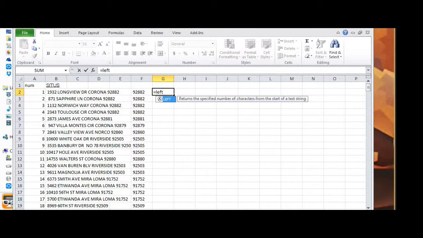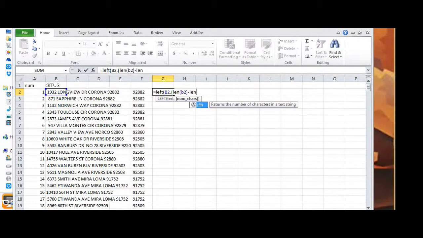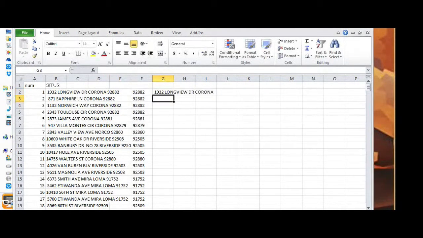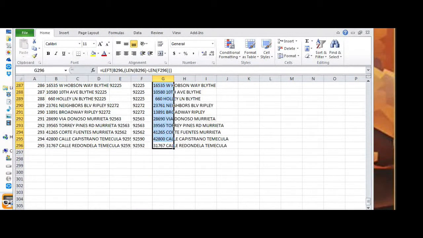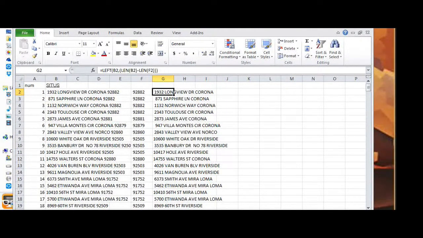And then I went over to the G column and I said, give me the left side of the address minus the length of the data that's in F. I could have said just minus 5 or minus 6. But I'm just showing you the whole formula. So the length of what's in B minus the length of what's in F, and I want that data, and it gave me all of that information. And so now you see in column G, it has all of the address information minus the zip code.